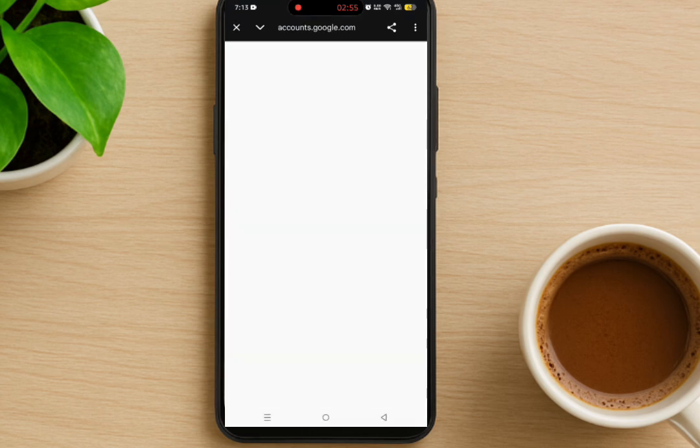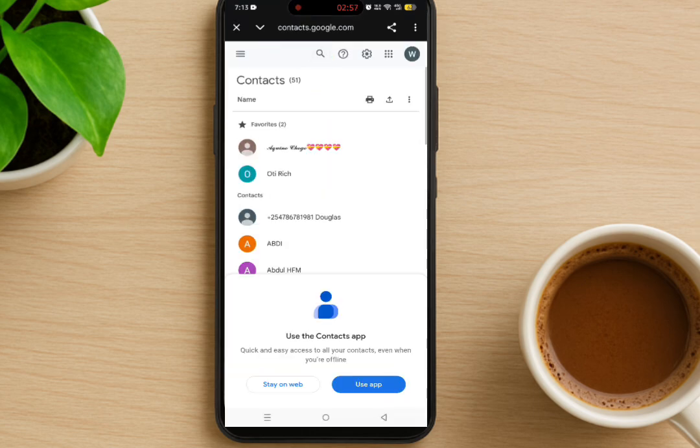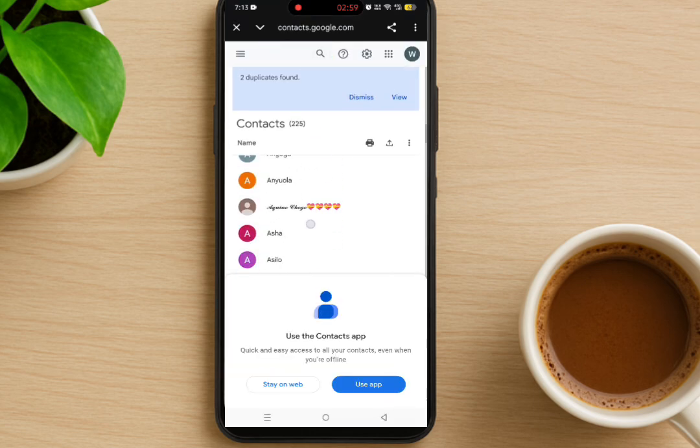So I'll just tap on that contact. Then I'll be able to see all the contacts that are saved on my Gmail account. So that is how we do it.